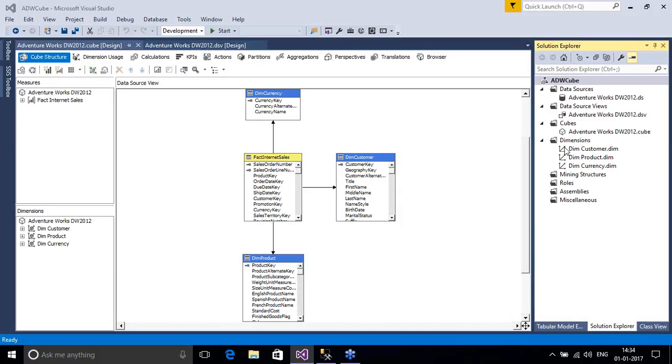Hello everyone, I'm Akshay Jain, and in this SSAS demo video, I'm going to explain how we can add a dimension table to an existing SSAS cube.